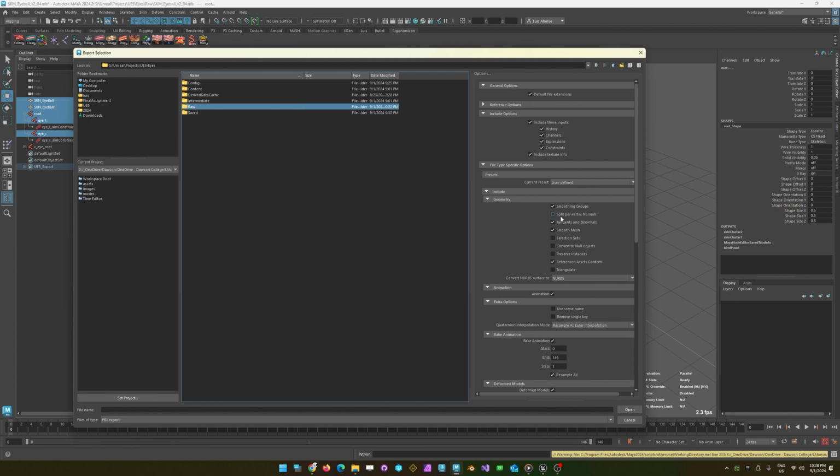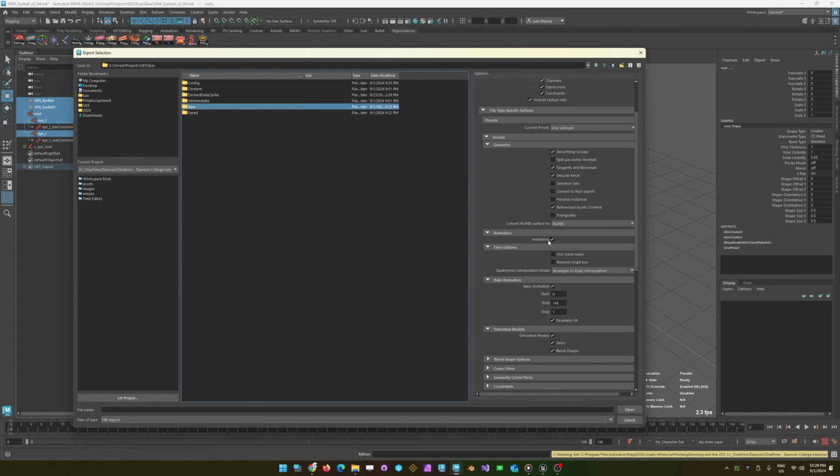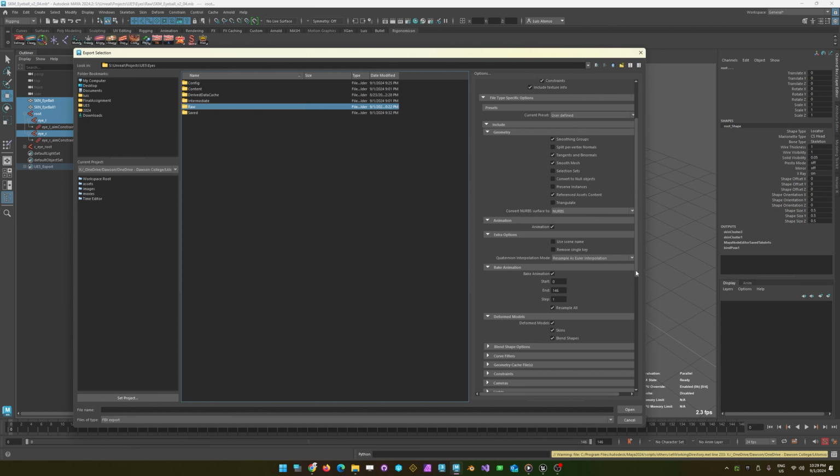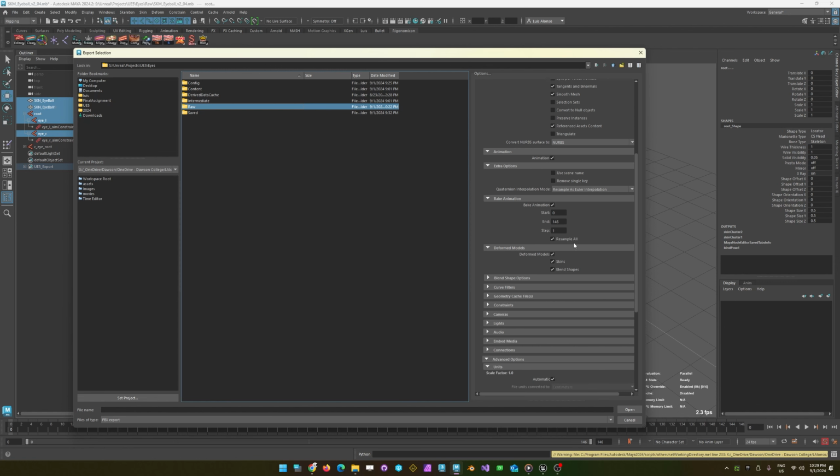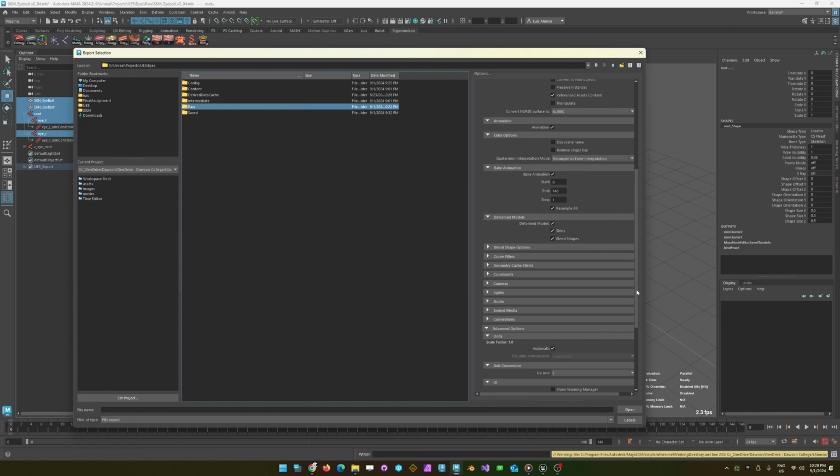Smoothing groups, yes, we want tangents and binormals, absolutely. Smooth mesh, there isn't any, but sure. No selection sets, no. Reference asset content, sure, if it comes in. No triangulation, no. We want animation, yes. And the start and end is the thing. One of the most important things that we have here is to resample all the keys, and it will bake.